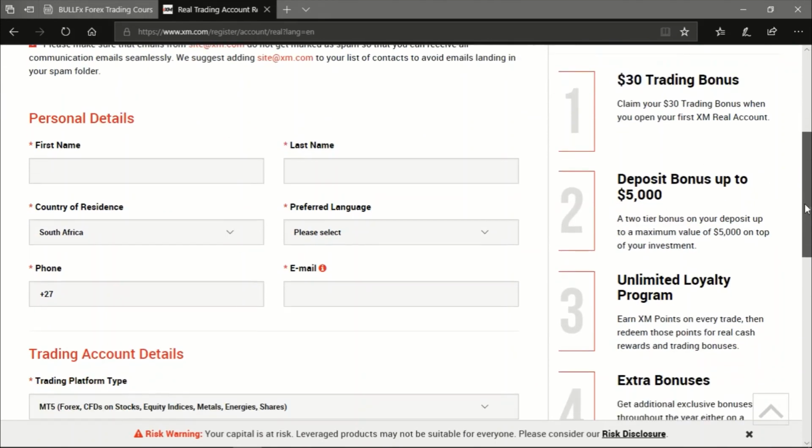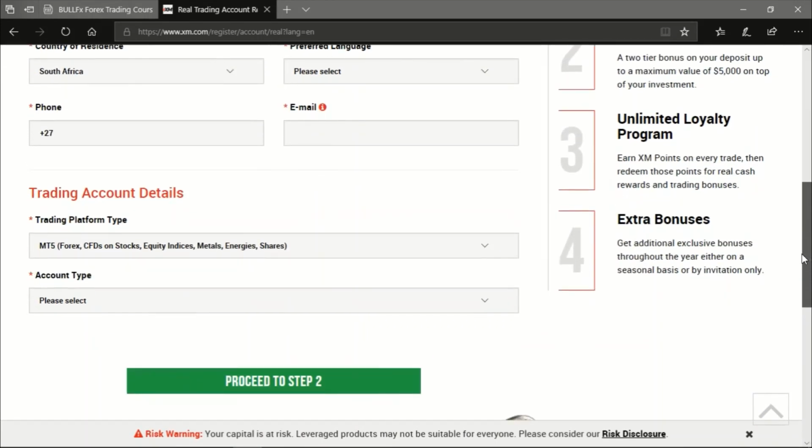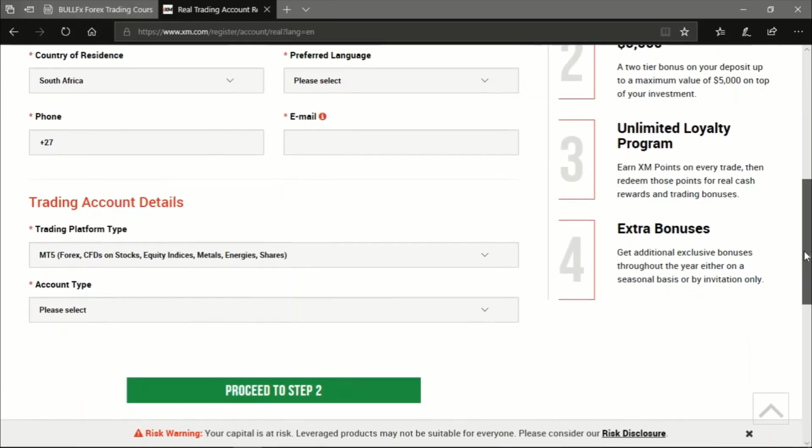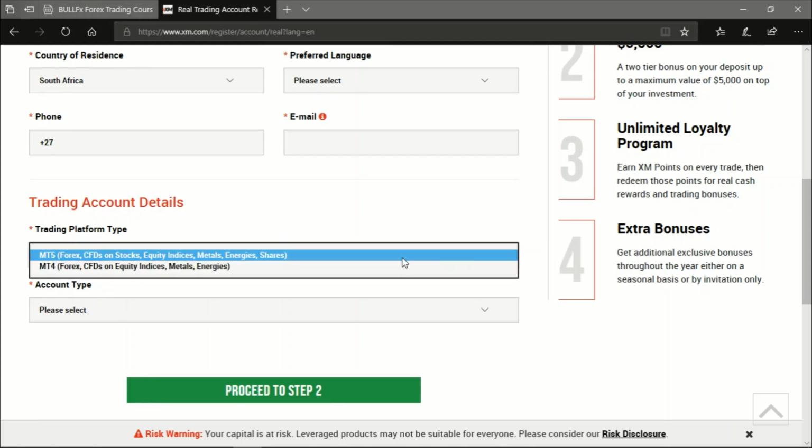However, when you do open up a live account and you click on it, you're going to be asked to fill in a bunch of details. If you haven't opened up a trading account before, you're not sure what to do when you are on this page. You will be asked what trading platform to use once you've filled in all your other personal details on top. Once asked what trading platform to use, you can select either MT4 or MT5.